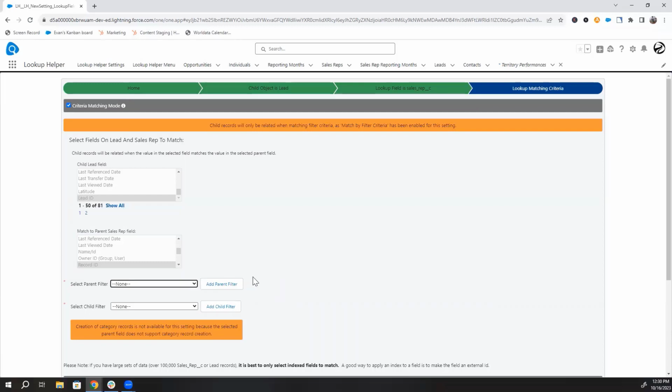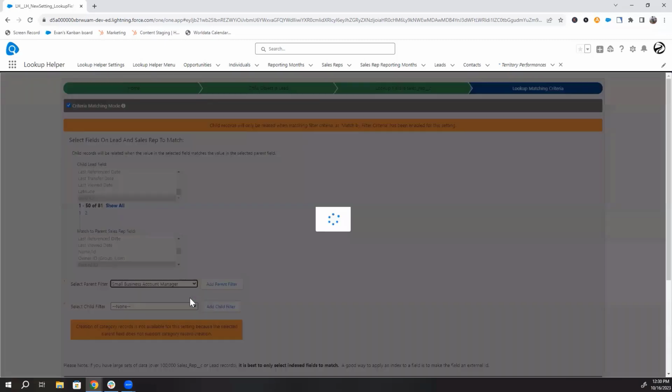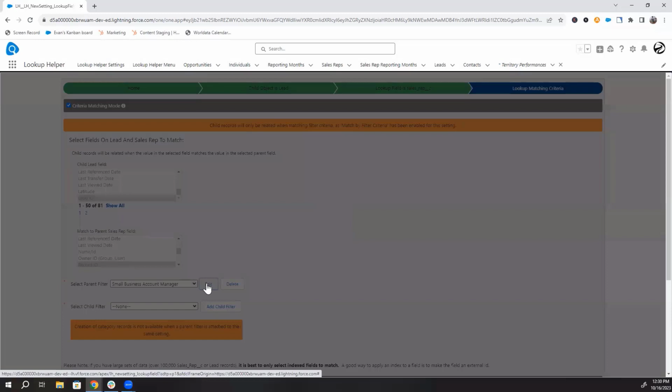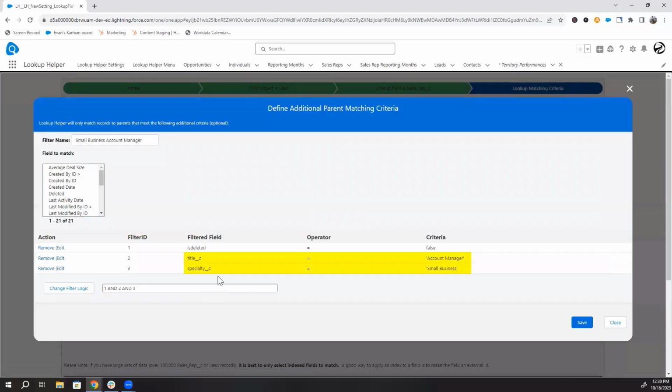For the parent filter, I previously created a filter I called Small Business Account Manager. If I hit Edit, you can see that the criteria are that the title has to equal Account Manager and that the specialty has to be small business.